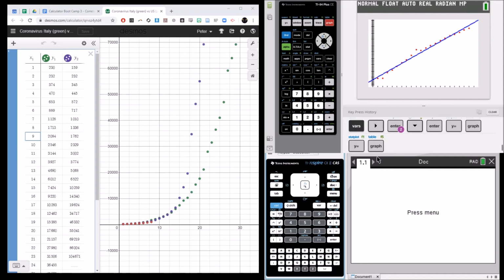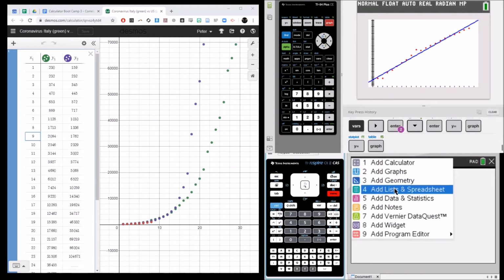And by the way, not having the CAS will not affect any of the instructions I give through this video. So if you have one of the non-CAS calculators, I think you can do all the exact same steps and it will work exactly the same. Okay, so the first thing we're going to do is go to menu and open up a Lists and Spreadsheet.